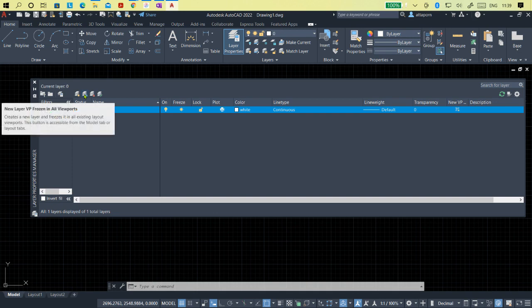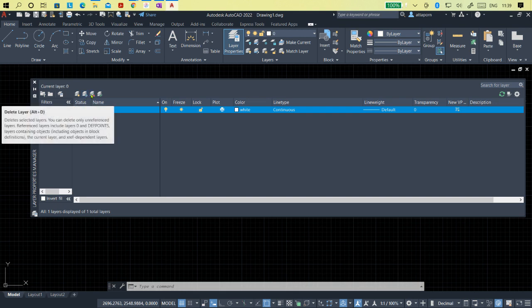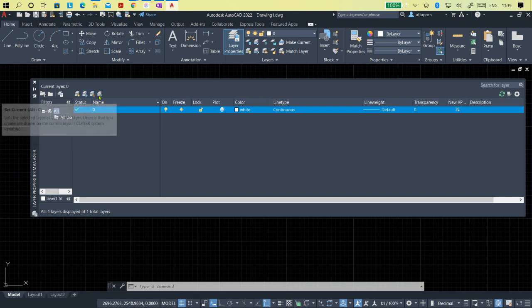Sometimes we want to freeze or the layer is frozen. If we don't want to change something, we can freeze them. And this one is delete layer, and this one is set current. So please focus on just new and delete. So press new.